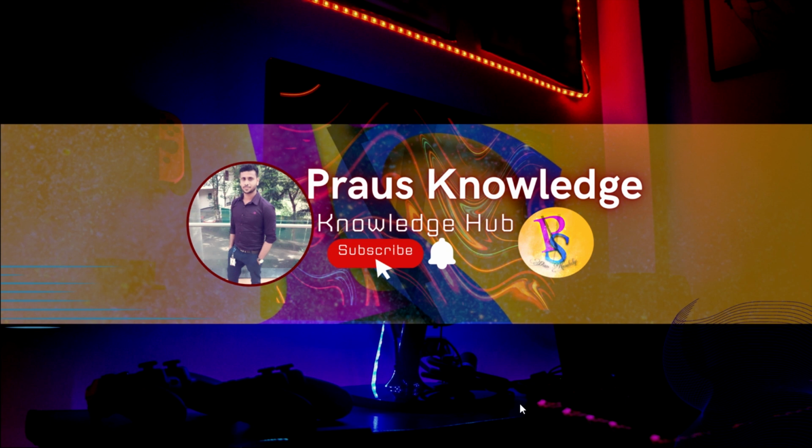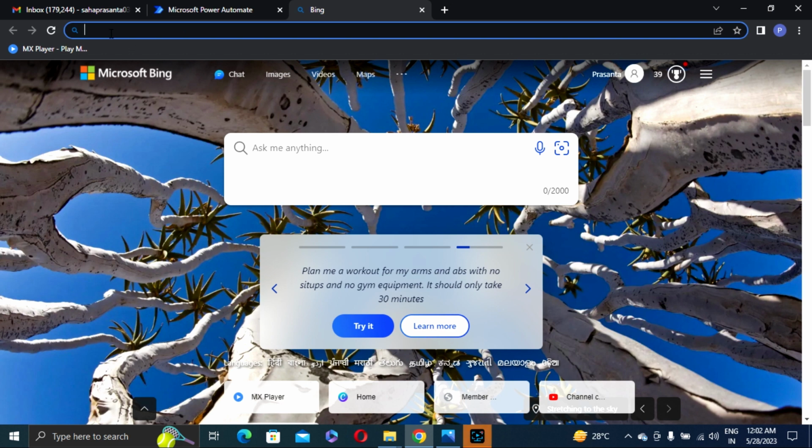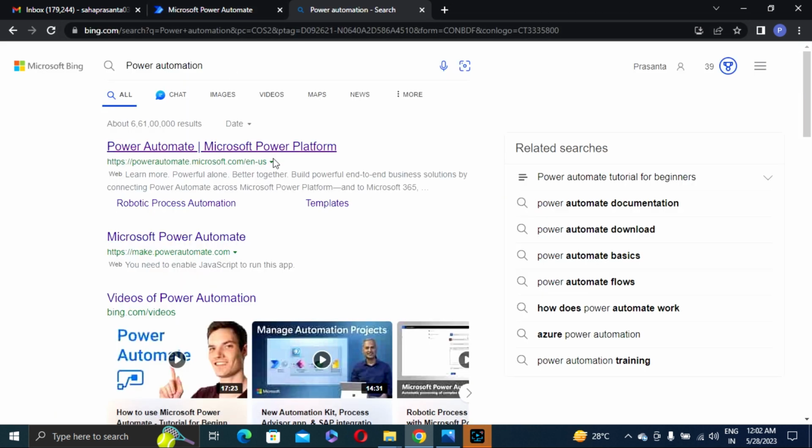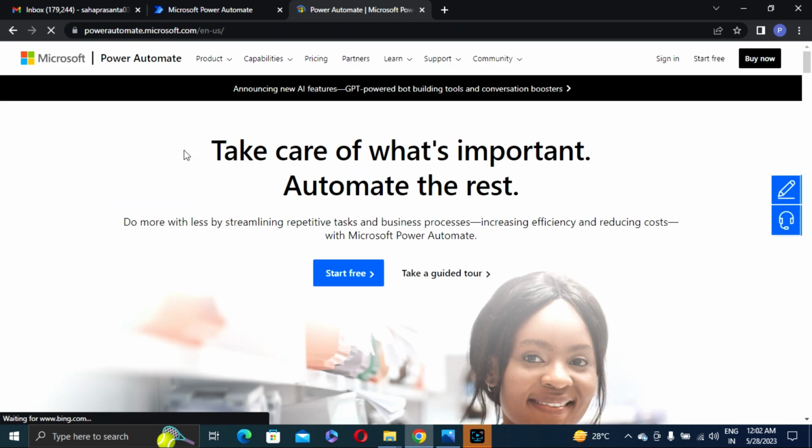At first, you can go to any browser and search Power Automate. Once you search it, you can see the very first option, that is Power Automate. Basically this is a Microsoft Power Platform. You can click on it. Then you will be getting an option of sign in. Just click on it.